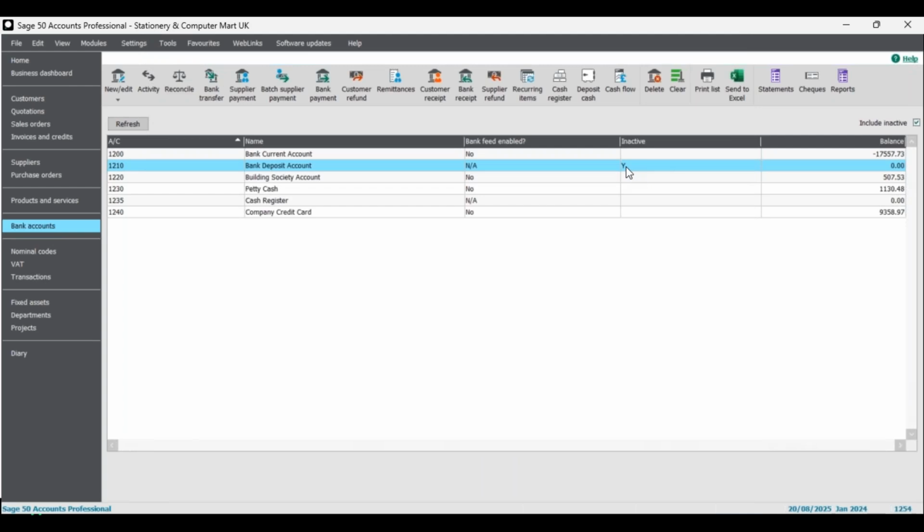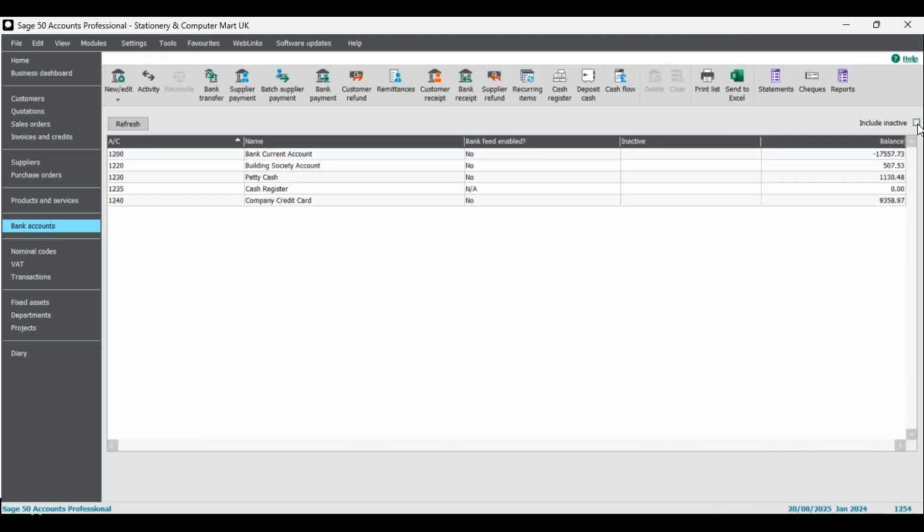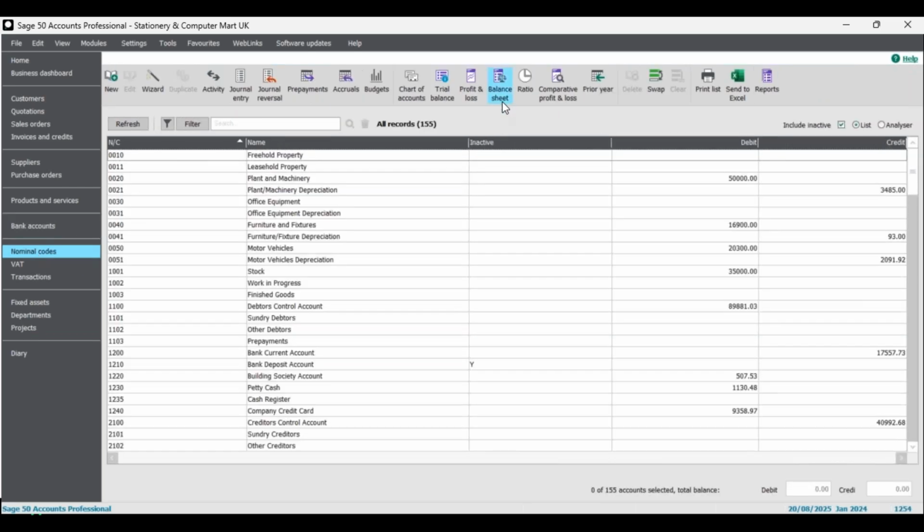There you are. Inactive in the column there, and I can also hide it in the top right-hand corner and bring it back if I want to. Again, completely up to you. Good question coming there. What is the purpose of the ratio account?